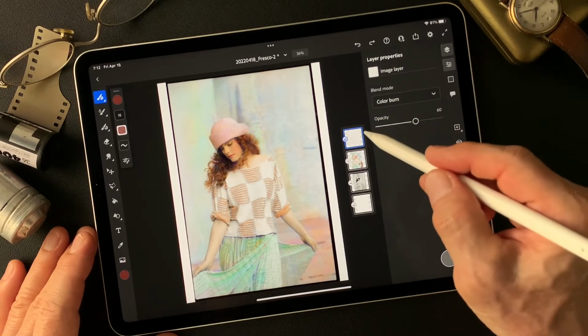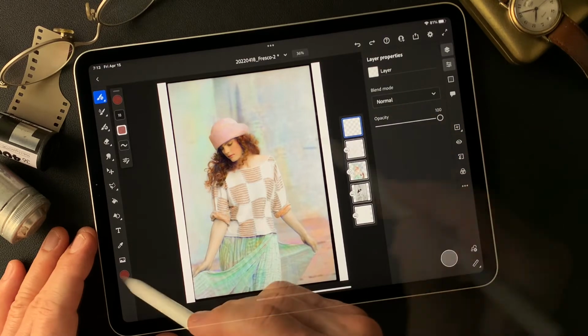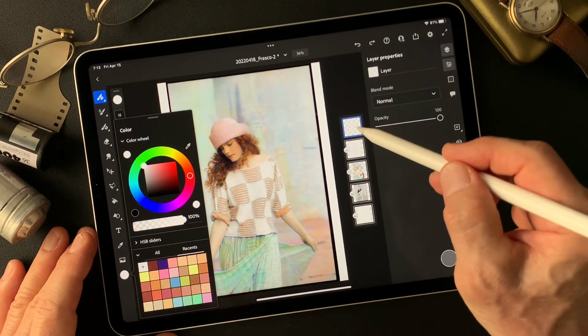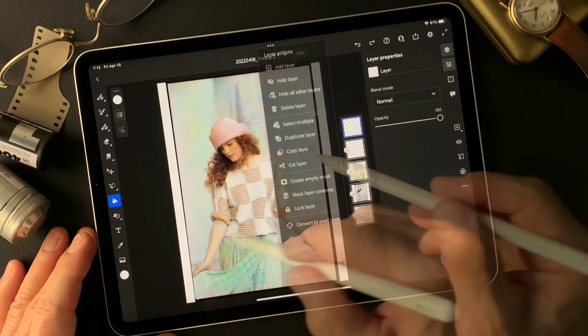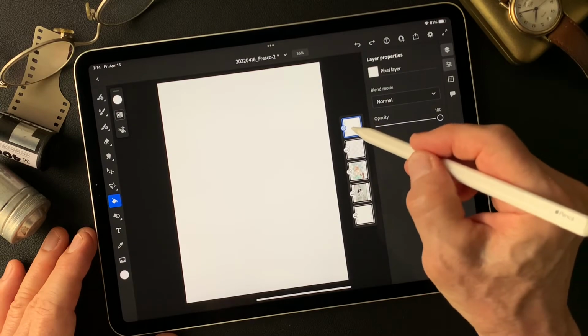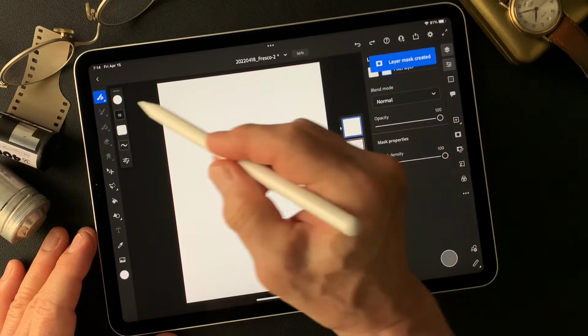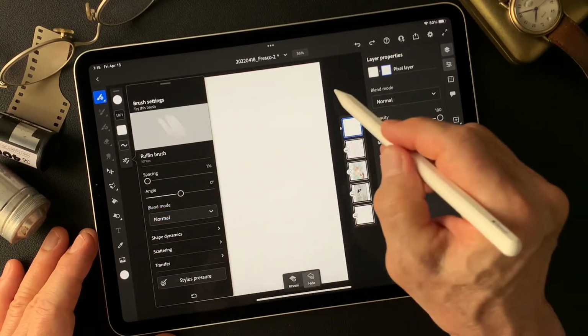Now I'm going to add a layer. Clean this layer with white 100%. This one, pink. Now I'm going to create an empty mask. Then I'm going to reveal it with this roughing brush.